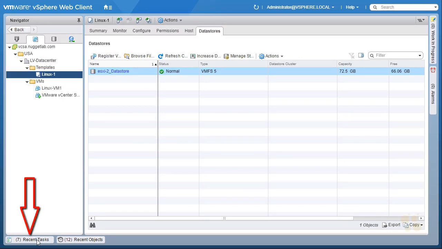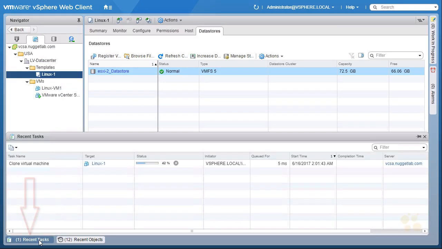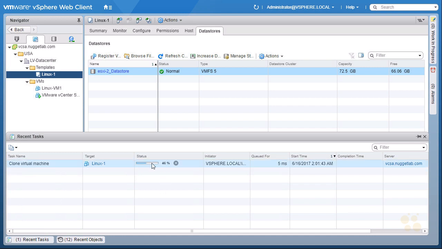So if we click on Recent Tasks down here in the bottom left, we can see here it's working on it. So it's basically cloning from the template to create the new virtual machine. And that might take a few minutes. So it says it's done.